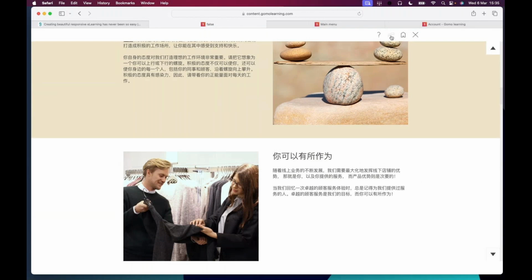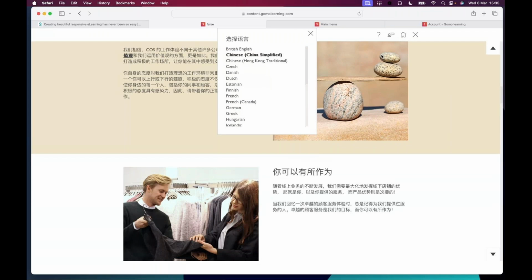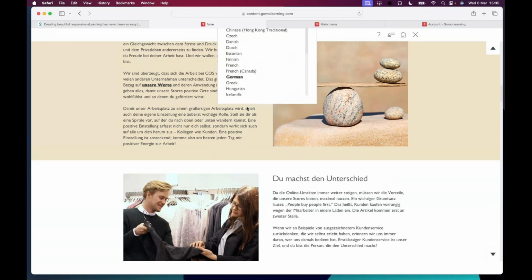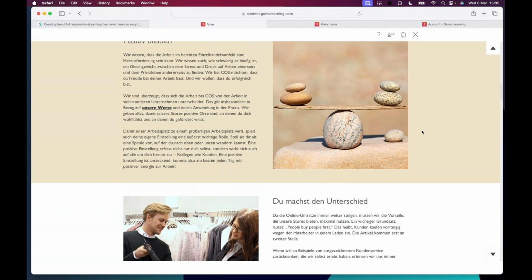Also importantly, one of the nice side effects of the fact that Gomo content is fully responsive, by that what we normally mean is it will run across any screen size, any device, any orientation, is that you don't need to build different versions for tablets and smartphones. But what it also means in terms of a multi-language course is that Gomo will automatically adjust its content to fit the particular language.